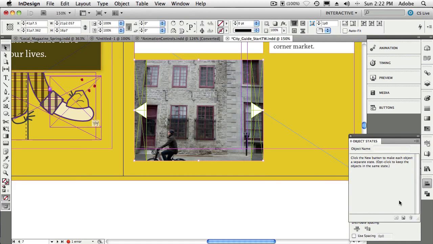Now we'll go to the Object States panel, and we're going to create a new object state for that, which will turn these building shots into one multiple state object. So we'll call it Buildings, and we'll call it Fade. Buildings Fade. All right, so that should give you a hint of what we're going to do here.